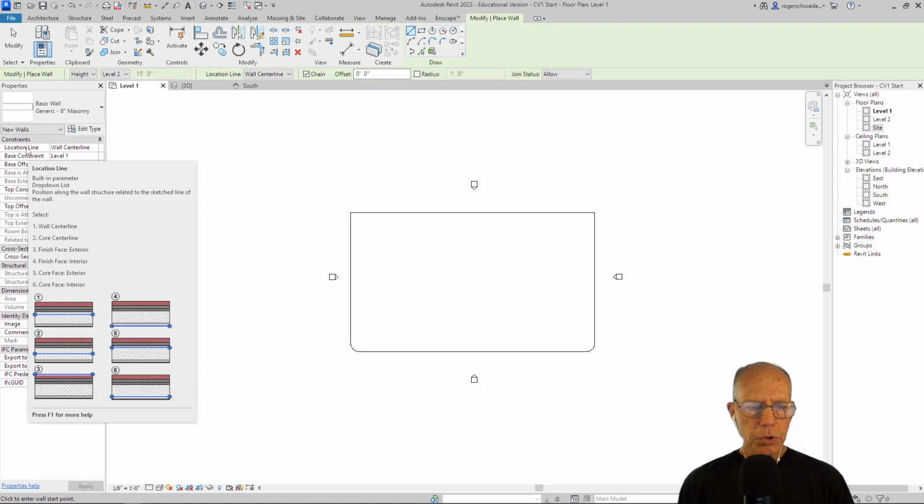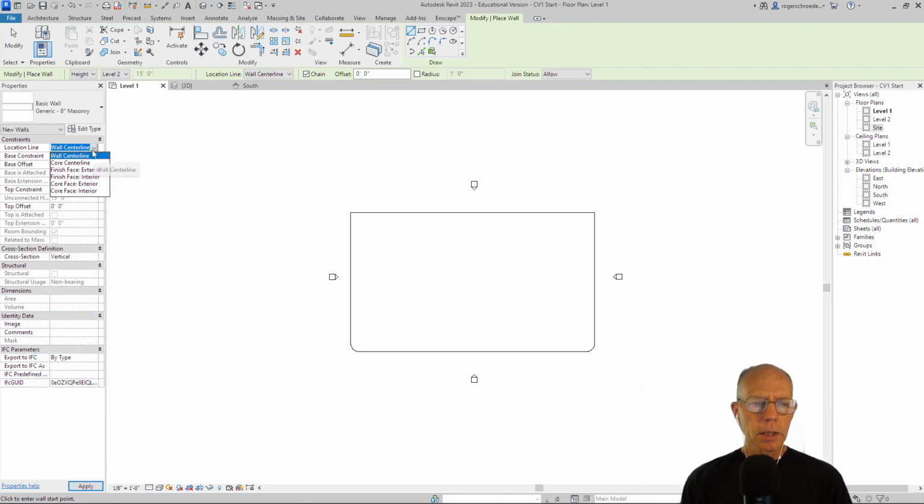I want to dimension to the finished face exterior. We're going to make a 30-foot by 80-foot building on the exterior surface. If you're working, for instance, on the interior of the building and you were very particular about how far the inside surfaces were apart from each other, you could use number 4, which would be the finished face interior. So I'm going to go ahead and select finished face exterior, and that'll change up here.